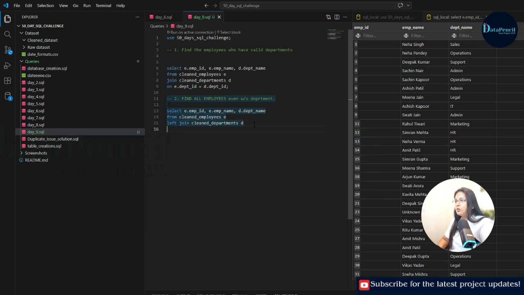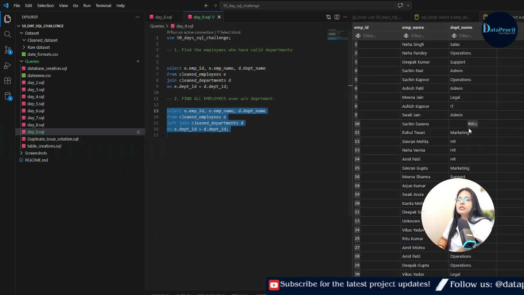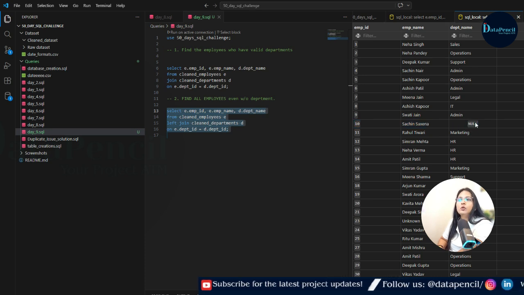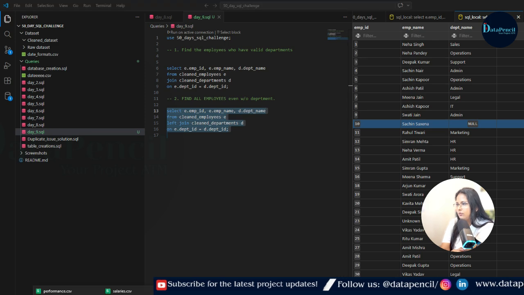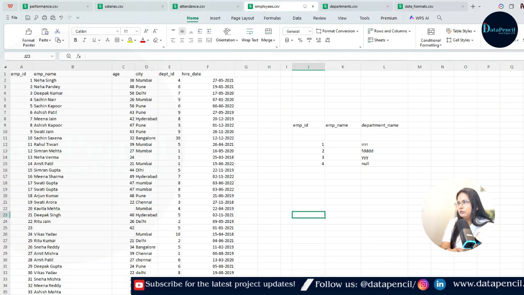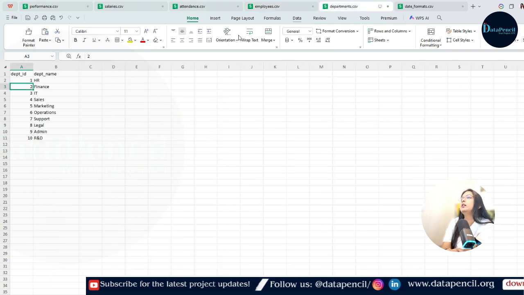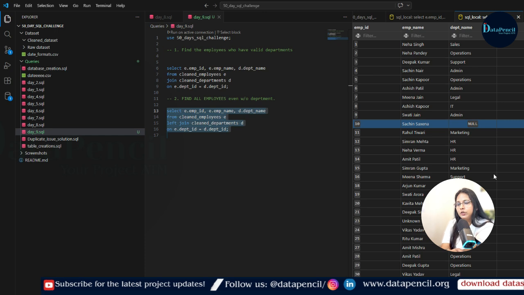On what basis? On the same basis. So let's copy this and that's it. Now let's run this. You can see clearly that the employee whose ID is 10, whose name is Sachin Saxena, has no department, so it is showing null here. Now let's check the value of Sachin Saxena in our raw table. So this was the table, and here you can see that Sachin Saxena's department ID is 30. Here 30 doesn't exist, that's why it is showing null.